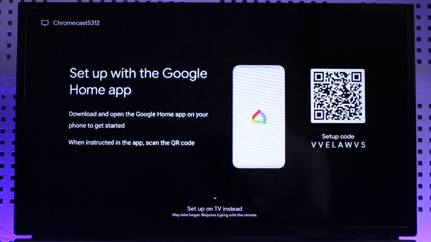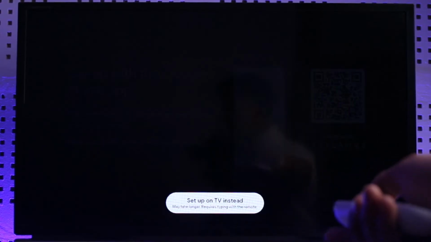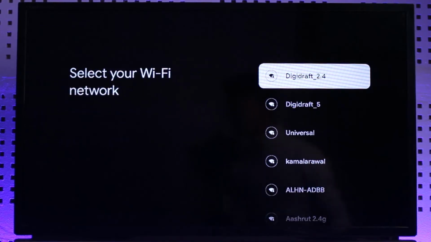So you want to simply hit the down arrow button on your remote right over here. Just hit this down arrow button. So once you hit the down arrow button like this, you'll see set up on TV. Then press the OK button, and you can see it'll ask you to set up your Wi-Fi.